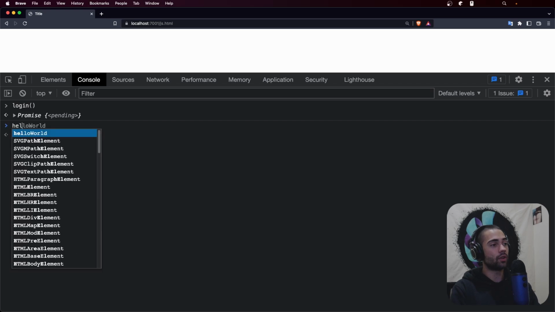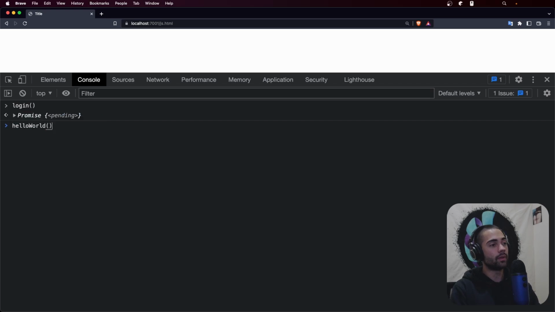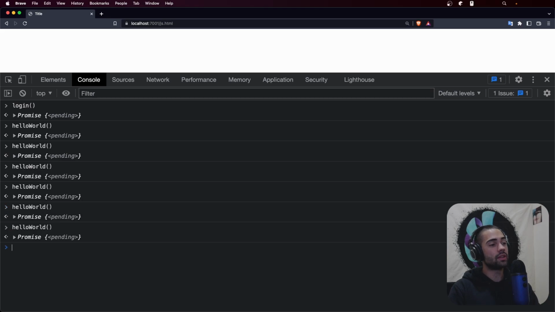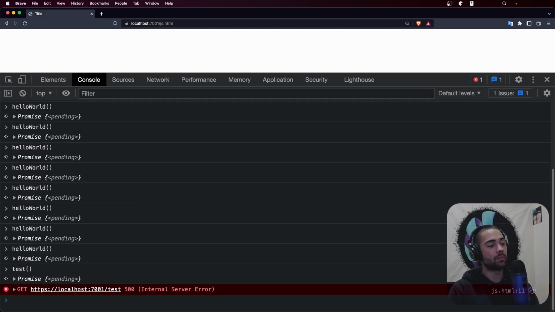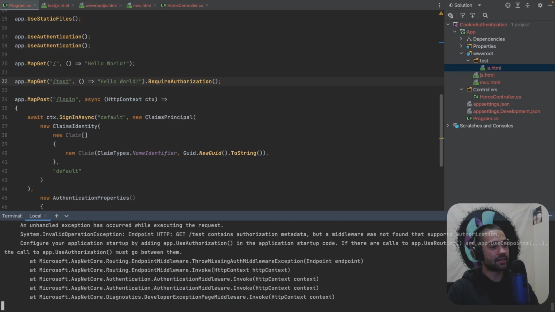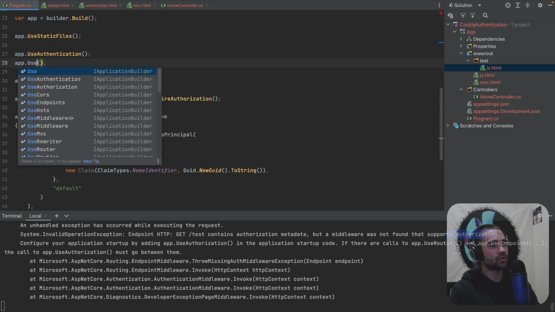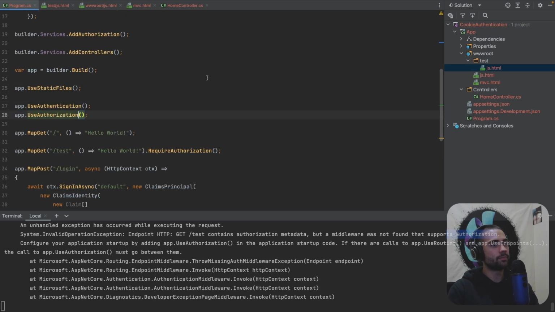Coming back to the browser, let's reissue this cookie. So here we have login, hello world. Let's call this a couple of times. And because the cookie is going to be ejected at some point, like a silly bastard, I'm calling hello world, but I want to be calling test. And that is going to give me an HTTP error: no middleware that supports authorization. I have added UseAuthentication. So UseAuthorization. Just double checking that I haven't misspelled that.